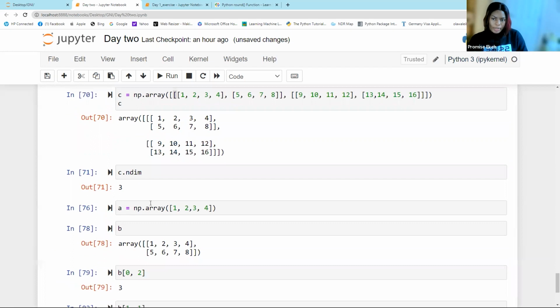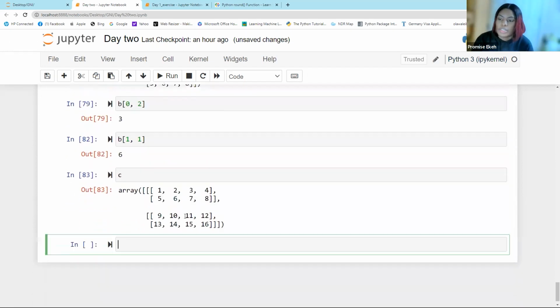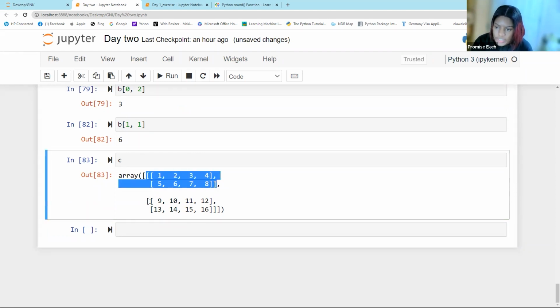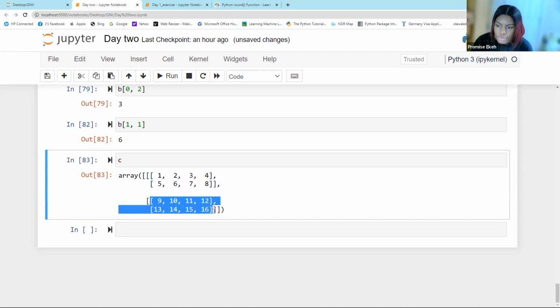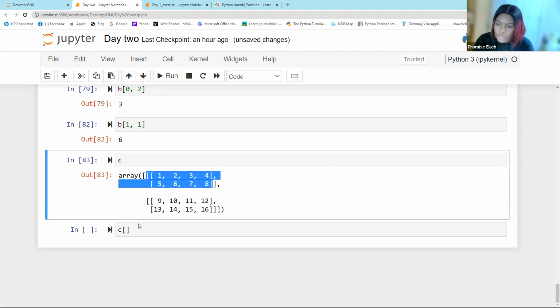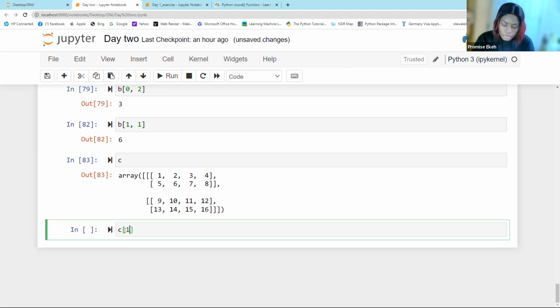Let's try it with our 3 dimensions. Let me print out C here. The same thing happens with your 3 dimensions. This first item here is 0, this next one here is 1. So 0, 1. If I want to do C, let's say I want to get 10 from this whole thing. What would I do? This first is 0, but your 10 is in the second one. So let's do 1.